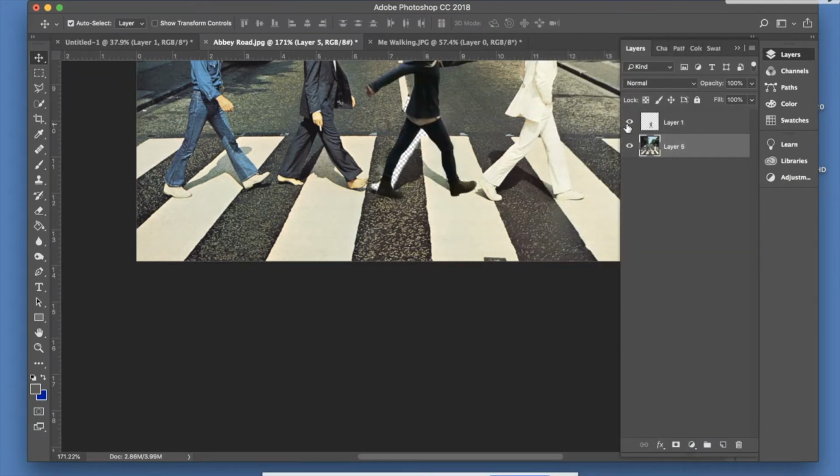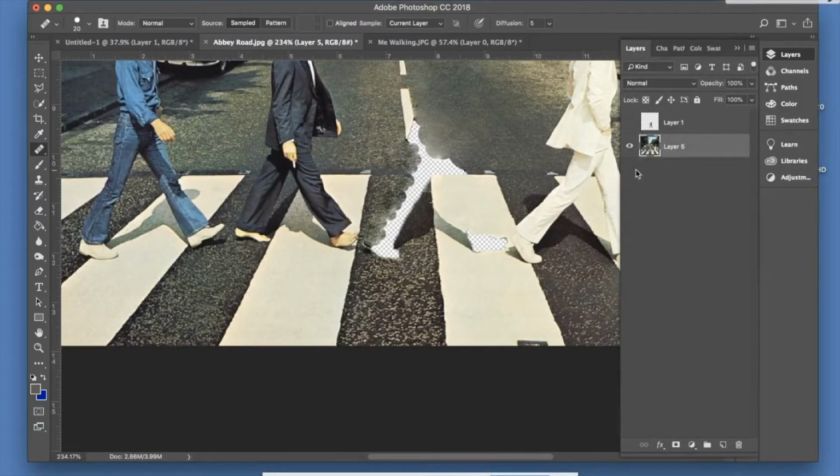I'm going to turn myself back on for a second. So that's pretty good. I'm getting closer here. So now I'm going to go back in and finish spot healing the remainder of my area where my image is not going to cover. So I'm going to continue going in here.